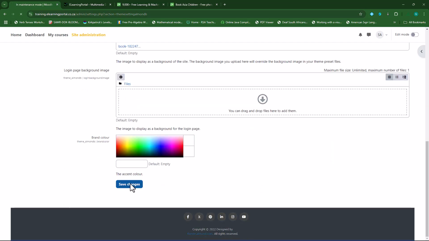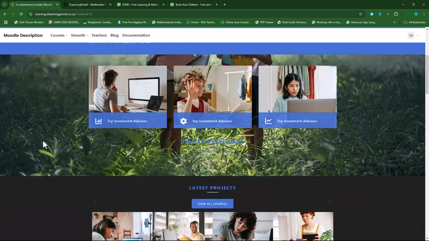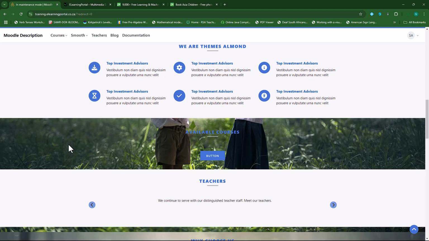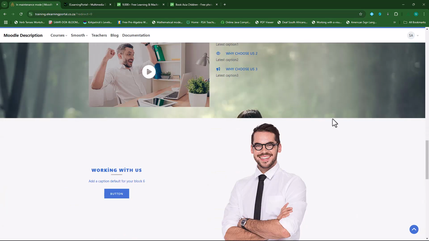If I save this now and click on my home page, you'll see immediately it takes effect. So there's my image. Where there's spaces, it will show the image.